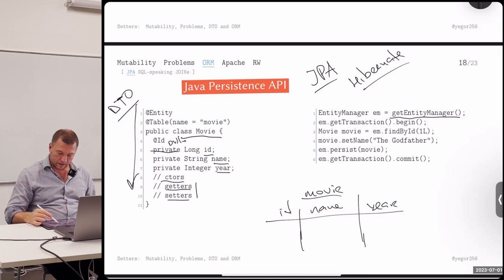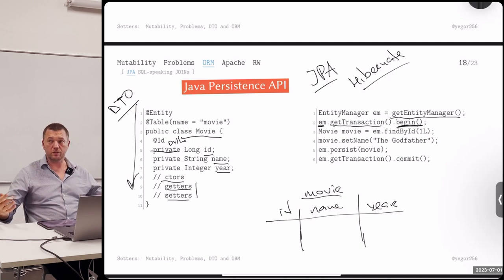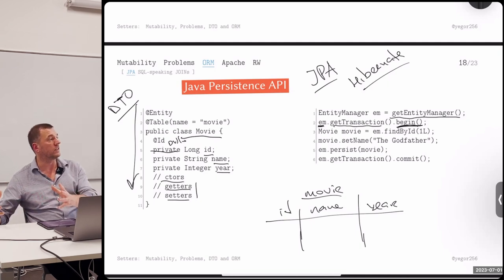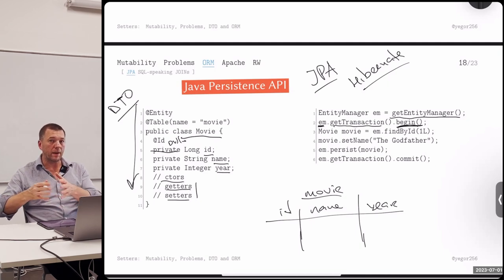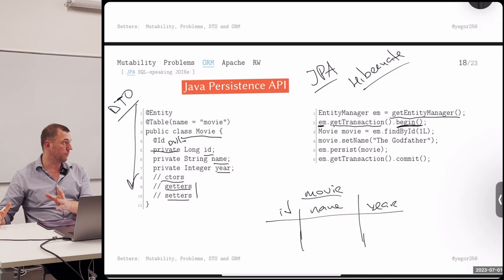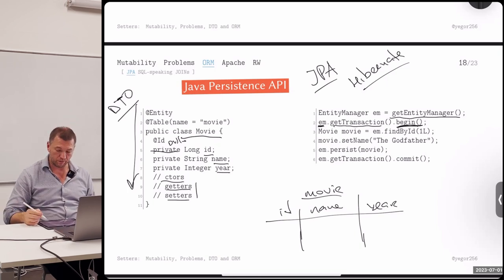Then we say, entity manager, get transaction, begin. So let's start a transaction. That's a language for the database. In a database, we call start a transaction. A transaction is like a package of operations. So I start, I do a number of manipulations, then I commit, and you apply these manipulations. You will learn it in the course on databases.